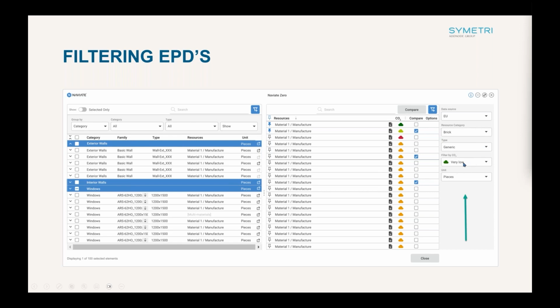And I will try to focus on very low at the moment, at the first start, and see if that makes sense for my project. And of course, the pieces or unit part is also important. And you can start clicking around.